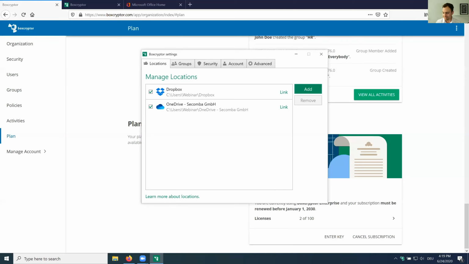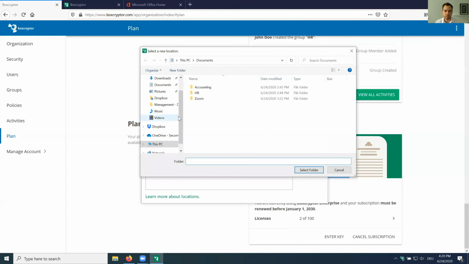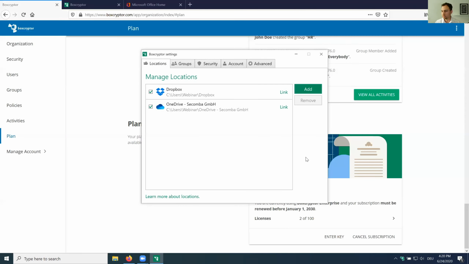Just another question: how does encryption work with a NAS? Is it 100% supported and working? Yes, for example, if I had a NAS integrated here in my file system, I could basically just select it and Boxcryptor will work with it flawlessly. Can you please also show how Boxcryptor works with Google Drive? I can show it to you, please send me a mail, but today's webinar is about OneDrive. However, if you're using Google Drive, nothing changes here.